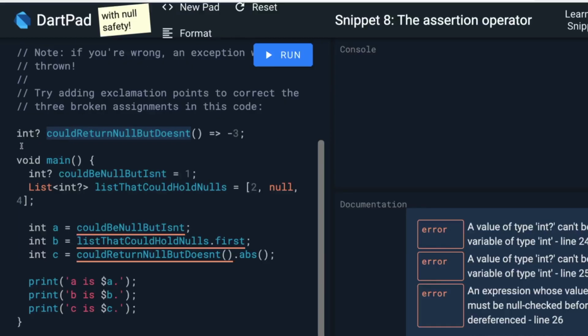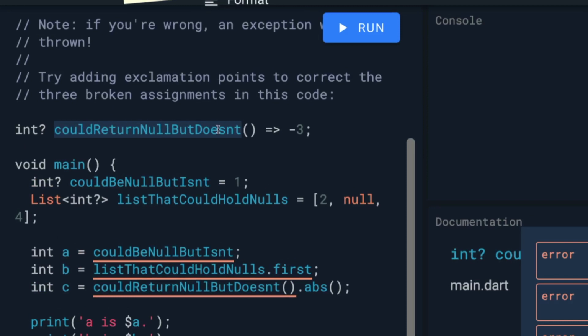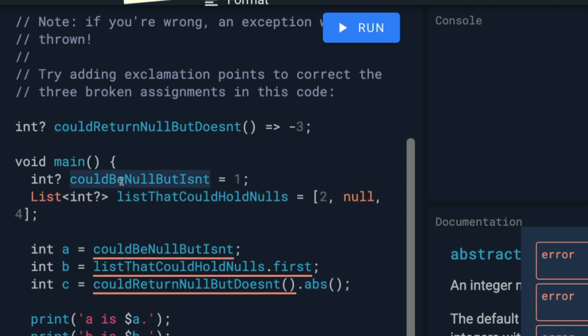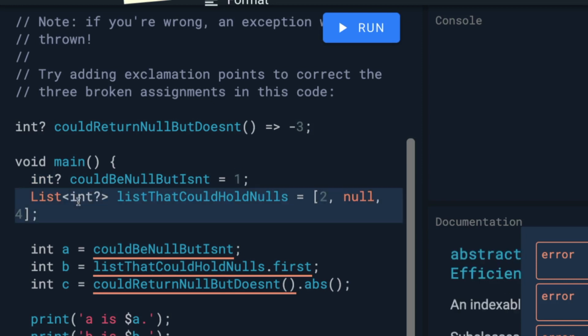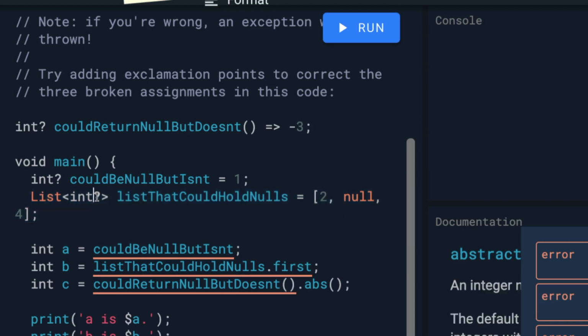So the first one, integer could return null but doesn't. It's a negative. And this is a nullable function that returns an integer. Second is that we have this could be null but isn't. So this is a nullable variable with an integer type that is assigned the number 1. And lastly, we have a list of integer and the element might be nullable. So this list that could hold null. Alright, so how do we do this? Let's go through one by one.